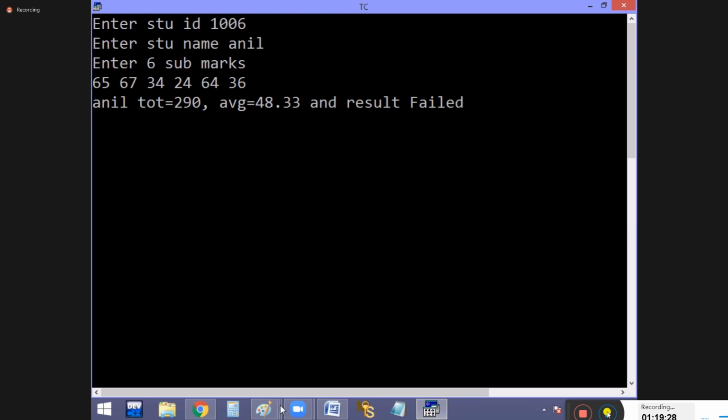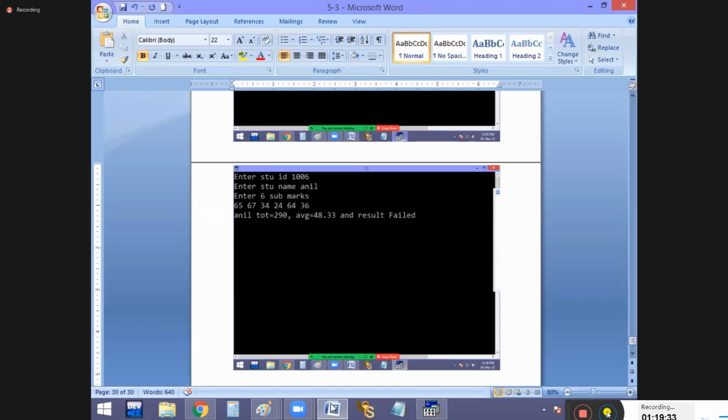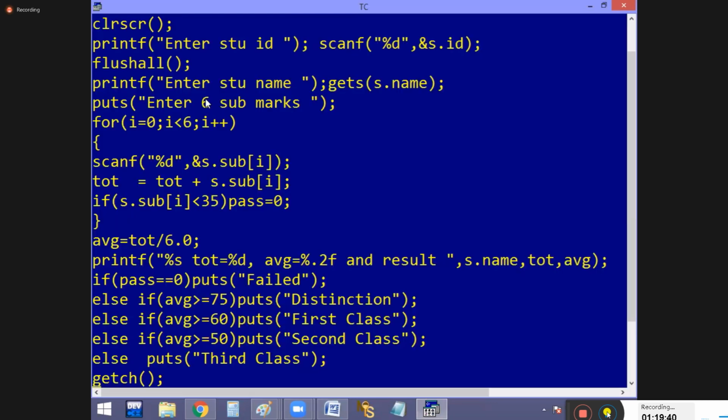Yes, this is how to find out the student result, guys, using structure and array of structure members. In this example, we have used an array or not? Okay, I think everyone understood this program. Did everyone understand this program or not? This is how to define the array of structure members.